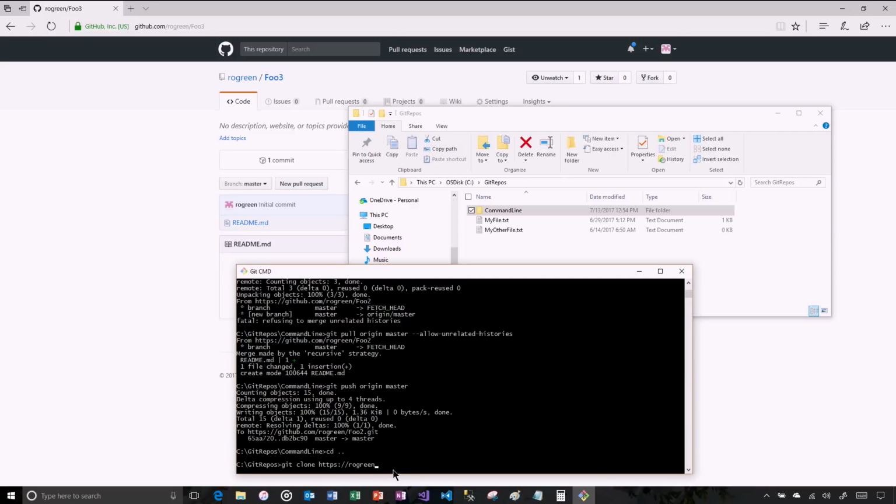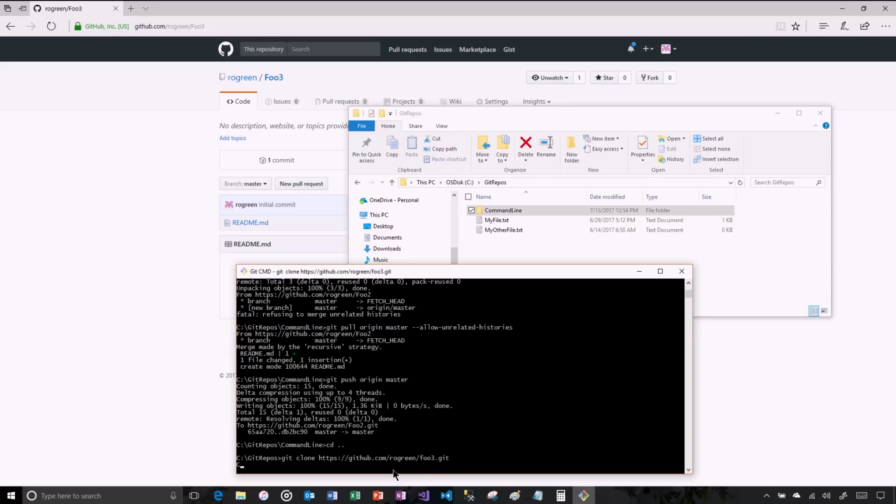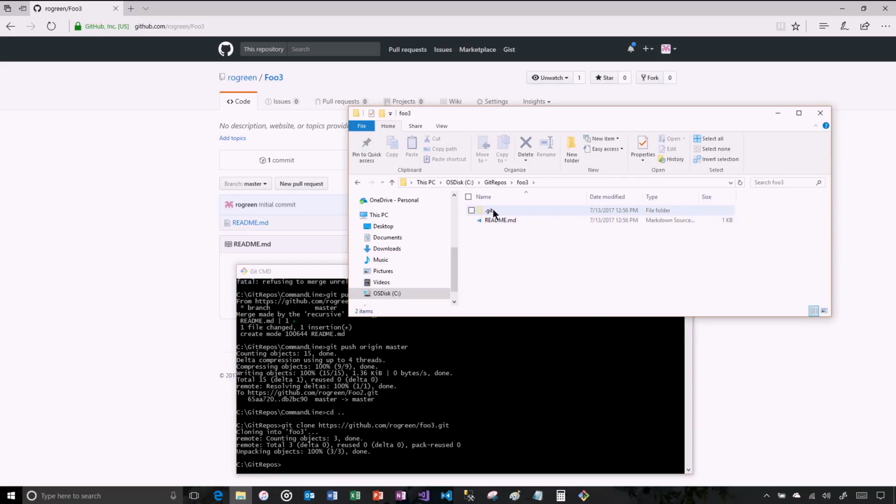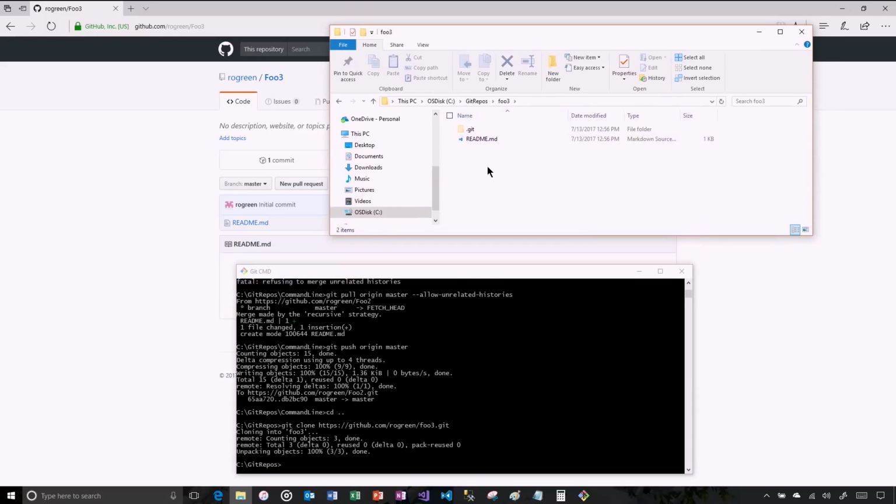https GitHub green foo3.git, and that creates the foo3 folder and has the Git folder in it and the README. So now this repository is synced with the one on the server because that's where it came from. And so now, of course, I can do the things that I've always done.